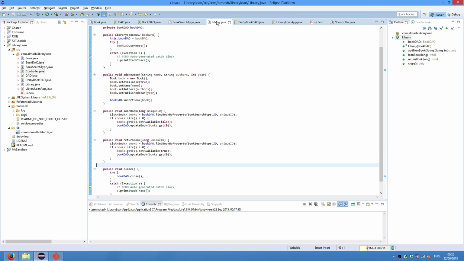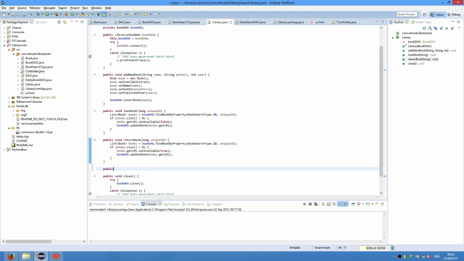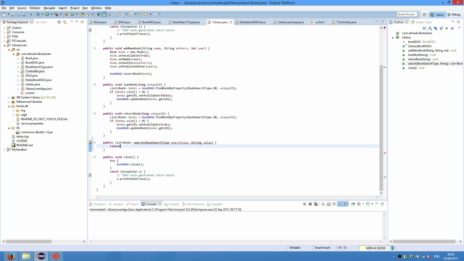We also need to add a search method, which essentially just wraps around search. It takes the books' search type and the value, which is really just a string value. Return book DAO, find books, find book by property, search type, value. This should have said find books rather than find book, because it returns a list.